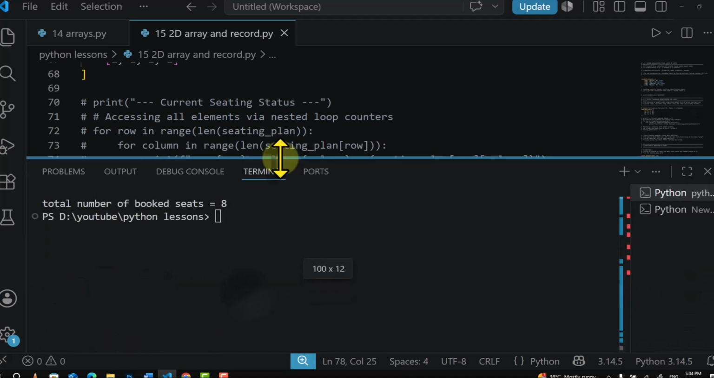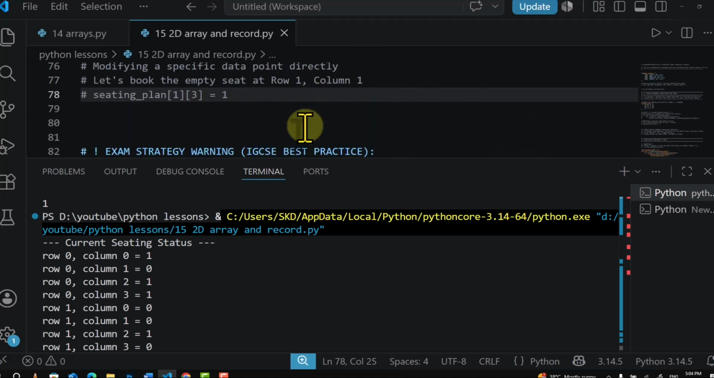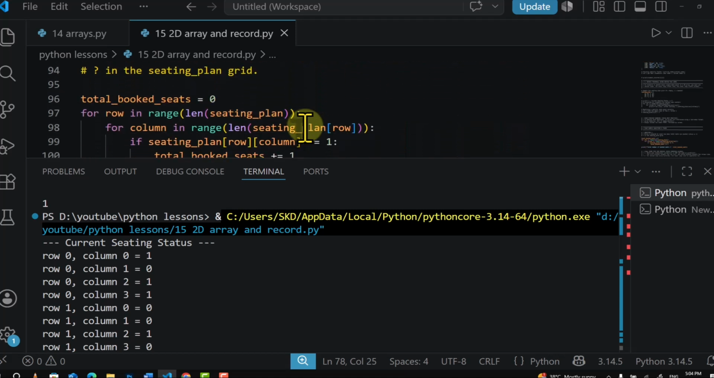So those are some great questions for 2D arrays. I hope you will practice them on your own computers. And if there is any confusion or any questions, feel free to put comments. We will answer them.